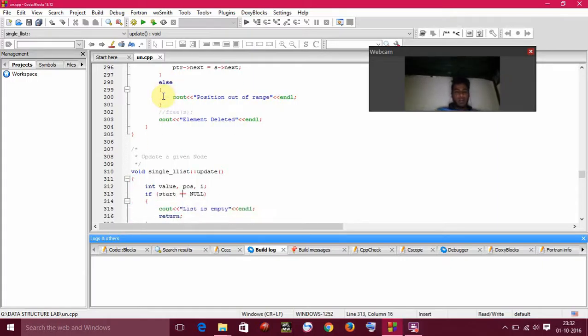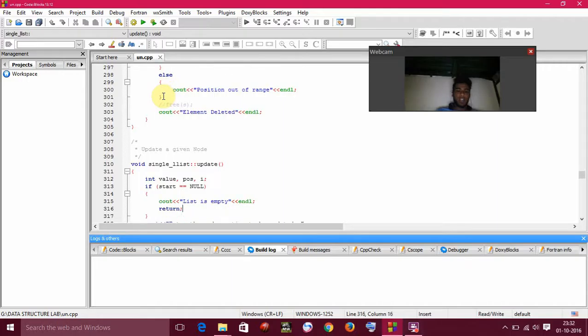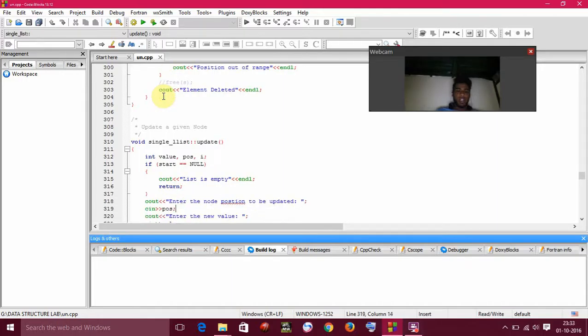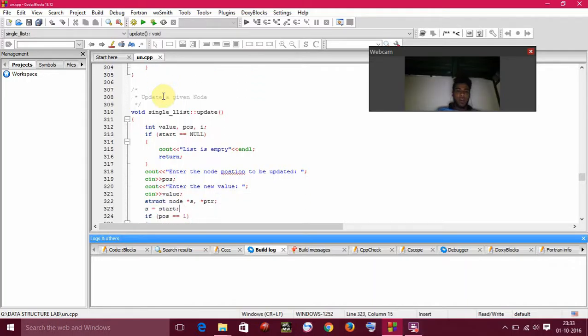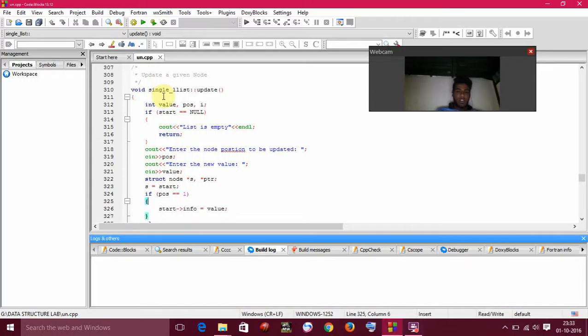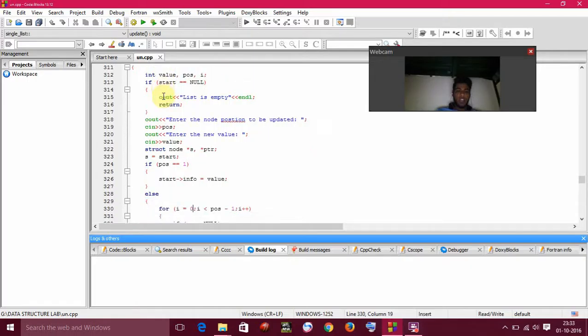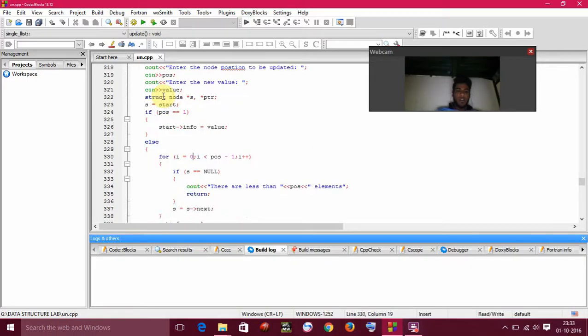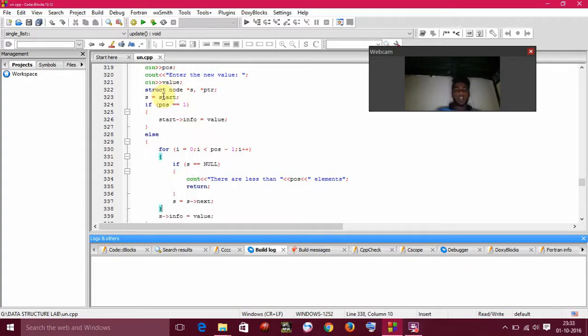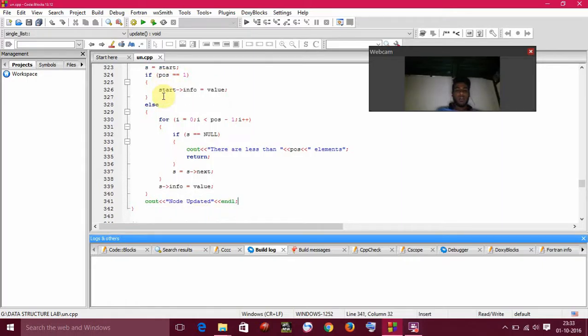Updating a given node in a single linked list. The update node function is again coming here. In value position i, if start is equal to null, cout list is empty, endl, return. Cout enter the node position to be updated, position, enter the new value. Structure node is given as s ptr for this updating list. Single position is equal to 1 and start info value. Else for i, again giving i is equal to 0, i position, i plus plus is equal to null. Cout there is a less than position, enter the elements, return is equal to next state, and info the value.